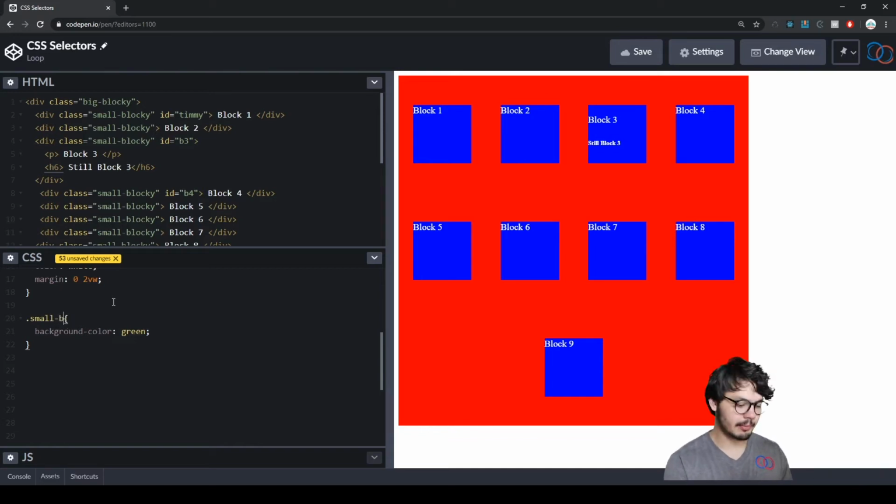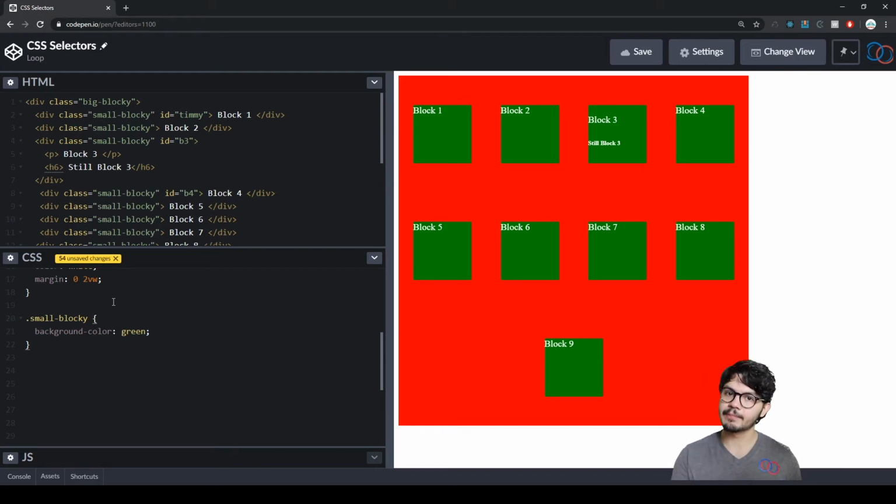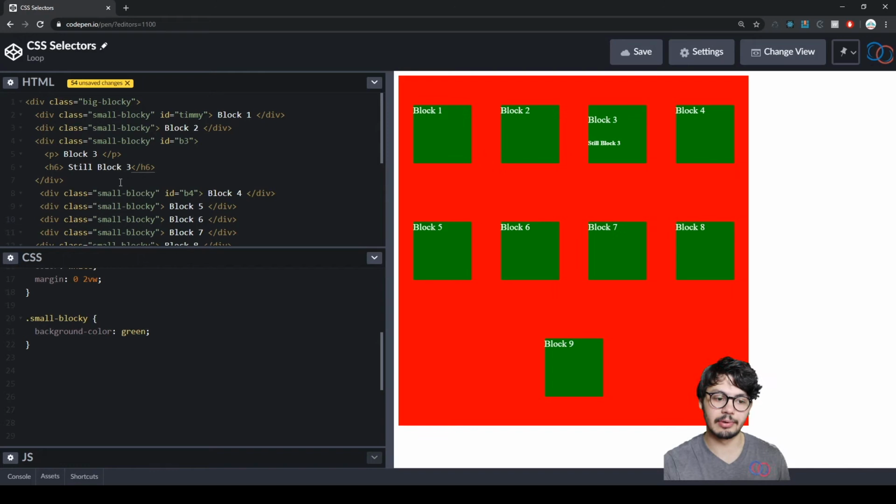So to show you, I'm going to call the class of small blocky, and then with a space, because we don't actually want to control the block itself, I'm going to add the element that I want to control. As a setup, I've decided to turn block 3 into a paragraph tag instead of just having the plain text within the div. And I've also added an individual element, an h6 of still block 3, so that we can see it will only affect the scope that we select.